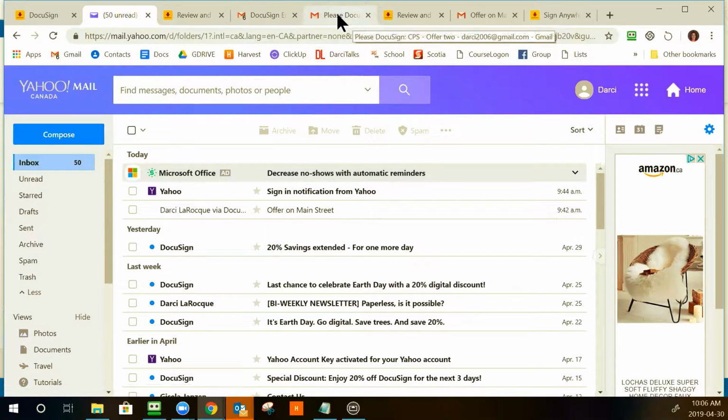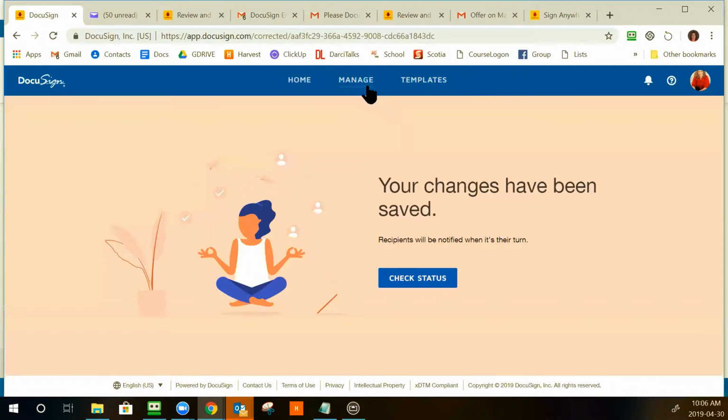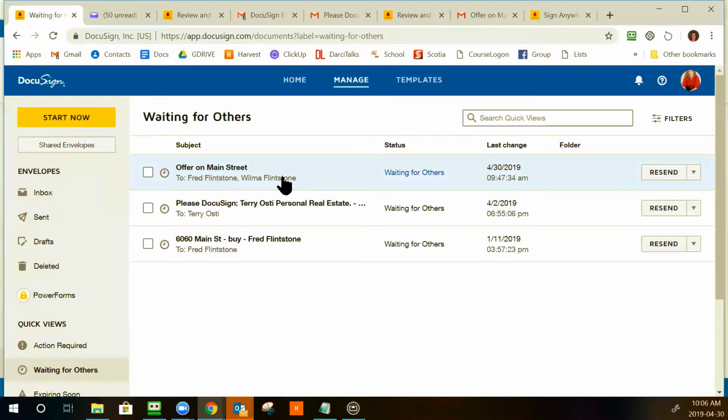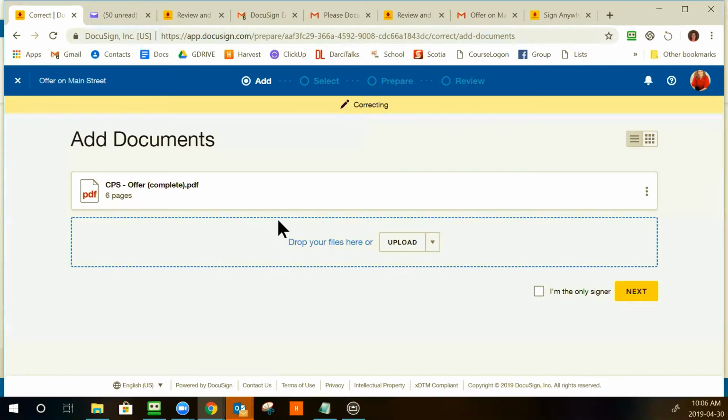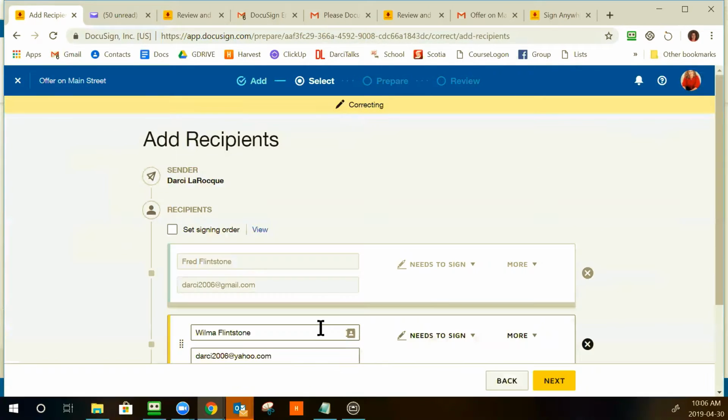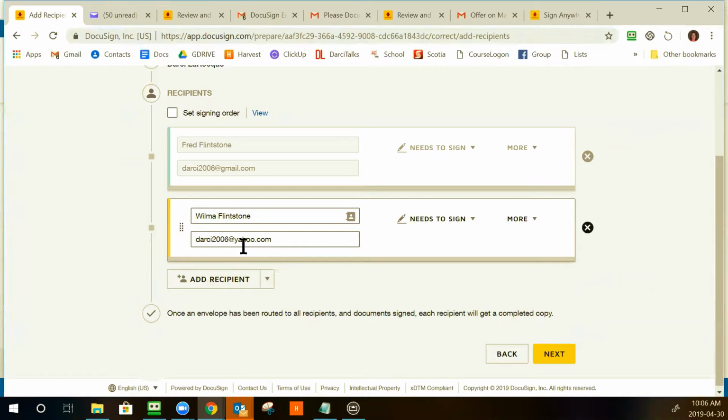So you can change things as long as, well, Wilma hasn't hit finish, but Fred has. So we may not be able to. We'll have to look at that. Let me just go into DocuSign, manage. I don't think it's going to let me. Okay, so see, Fred has done it. And it's shown that Fred signed it at 9:49, but Wilma hasn't. She's viewed it. Okay, just a sec. Correcting. Let's just see if we can change. Oh, that is the right email, darci2006@yahoo.com. Okay, well, we'll just resend it.